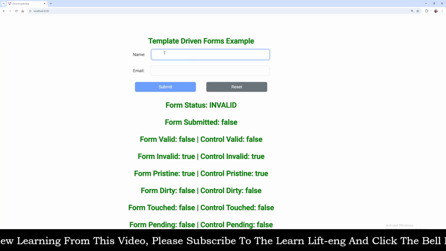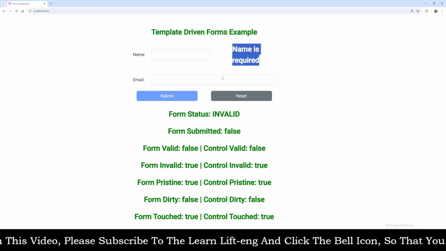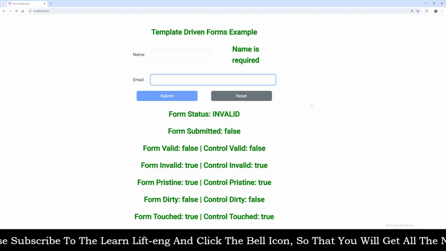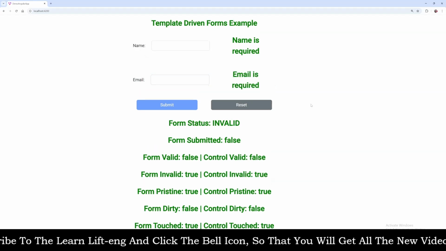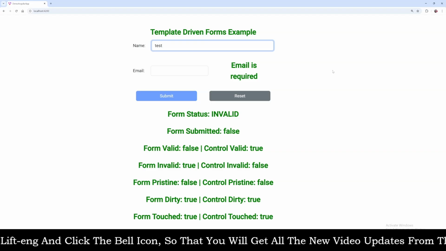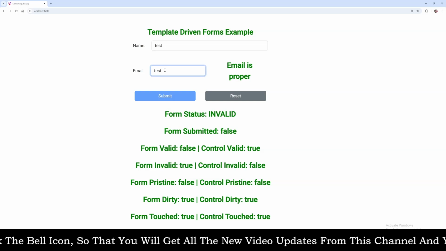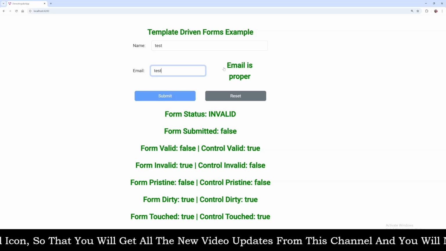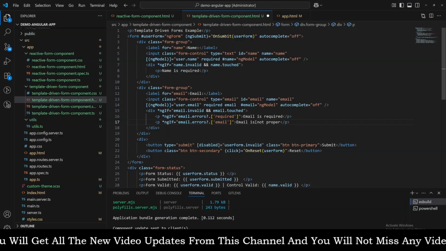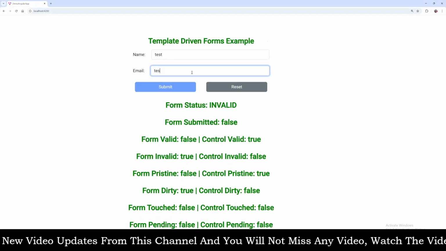Now I'm touching this field and leaving it empty, making it blur. You can see name is required. Again, I am touching this input field, making it active, and then again making it blur without inputting anything. Email is required. Now if I try to put something over here, that message will fade away. Again, if I try adding something over here, you can see the required message has gone. Now the email is not proper. Let's say image. Email is not proper. That message came out, right?